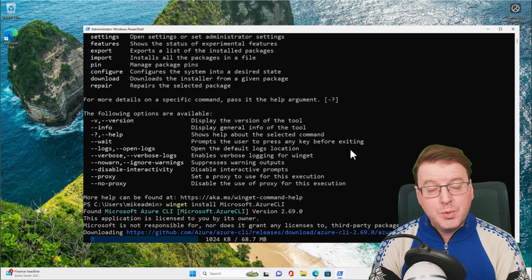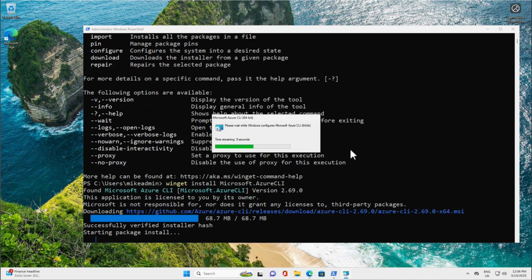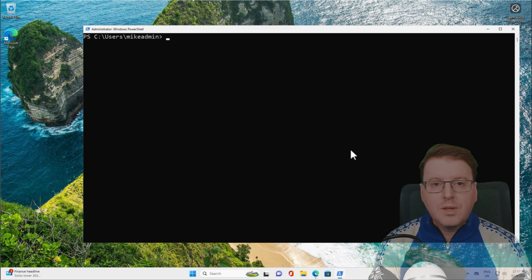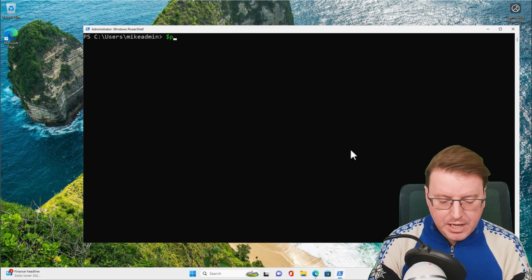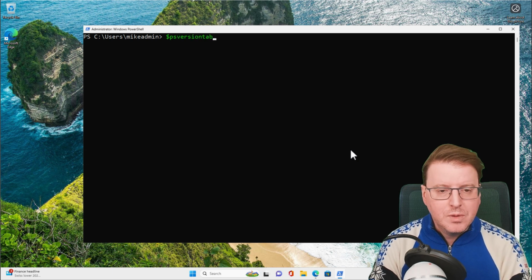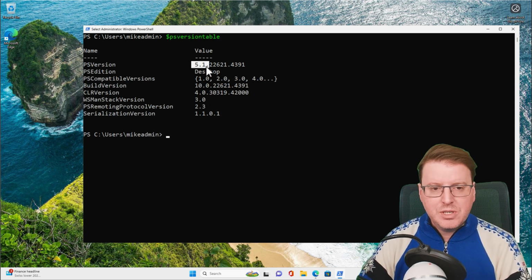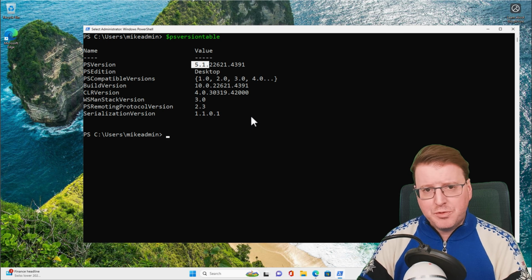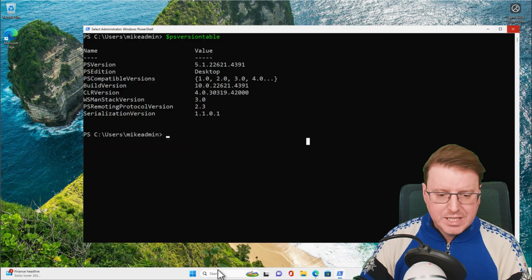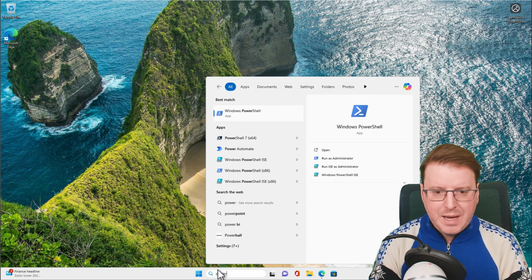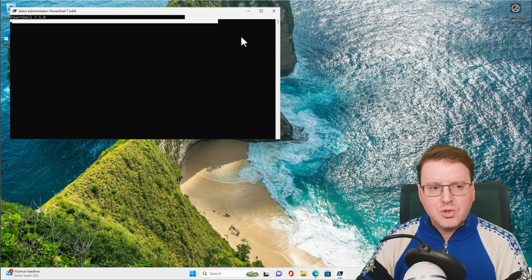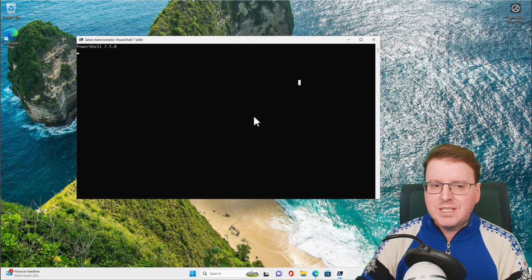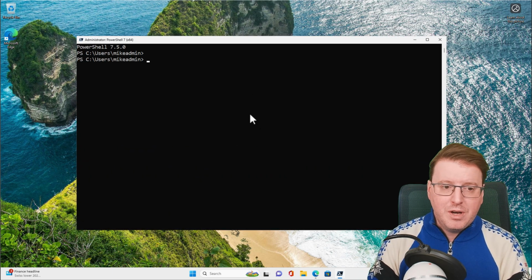So let's wait for that to also install. Now if we are in our existing PowerShell session here, and I run ps version table, this is the default version of PowerShell that is installed on Windows 11, and it's version 5.1. We've now just installed version 7, so we need to actually go and launch a different shell. So if we search for PowerShell now, you'll notice there is a PowerShell 7 here. All the Azure control tools now run within PowerShell 7, not through PowerShell version 5.1.